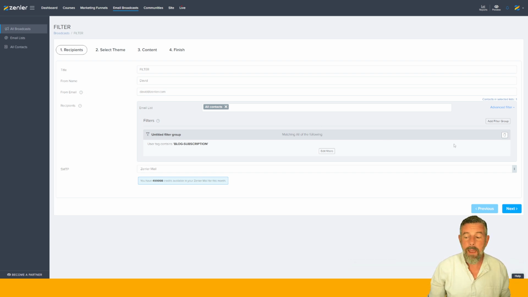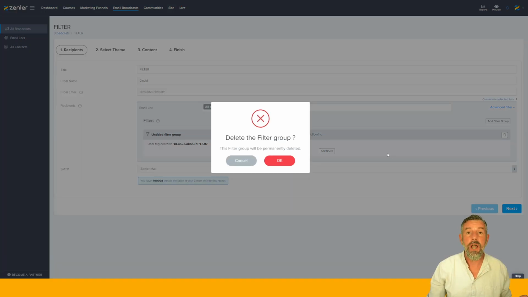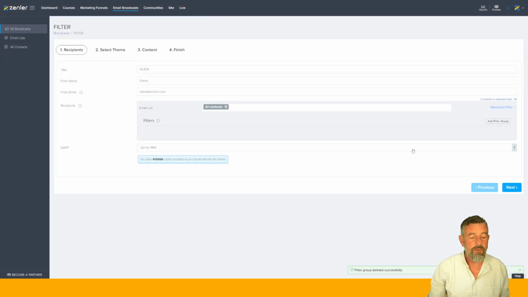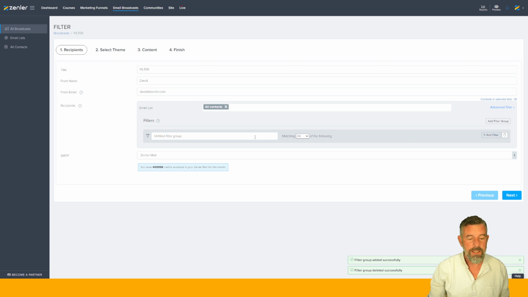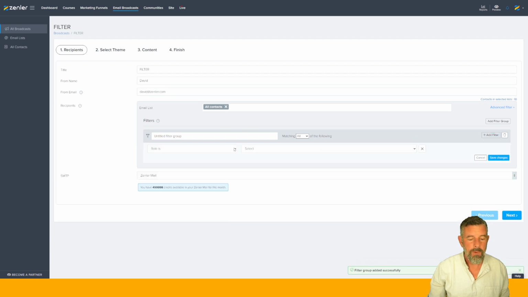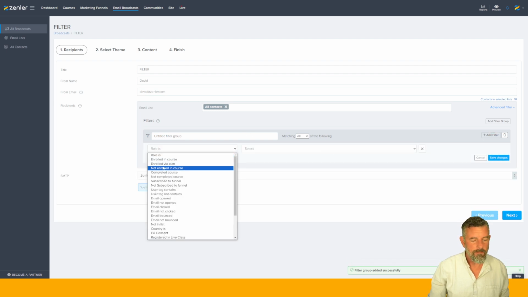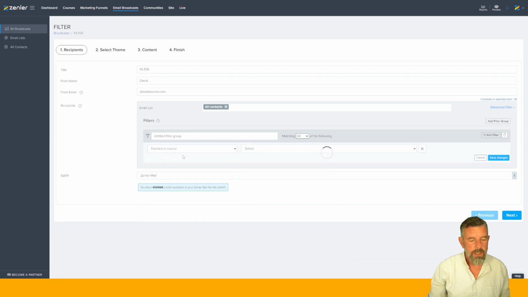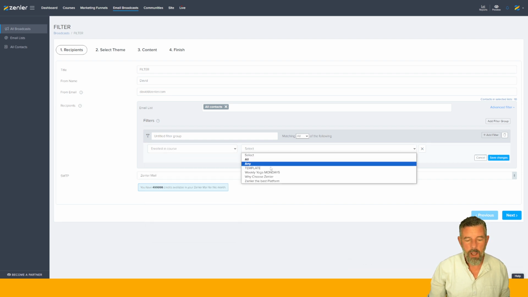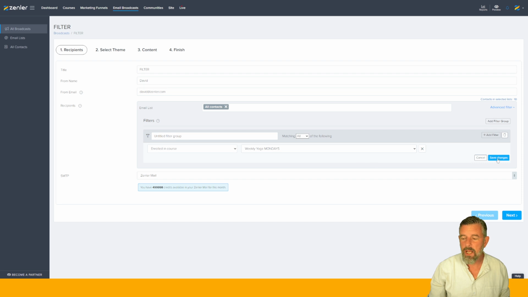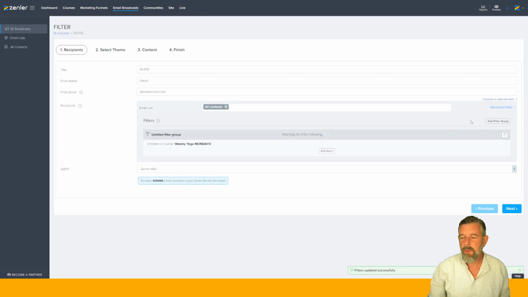Now also remember that you can filter by just the course alone. So if I was to go in now and add a filter group and go inside here to add a filter, you're going to see that I could go enrolled in a course. So if I go enrolled in a course, I could select that particular course and I could click save changes, and then anyone that is enrolled only in that course will be applied to.